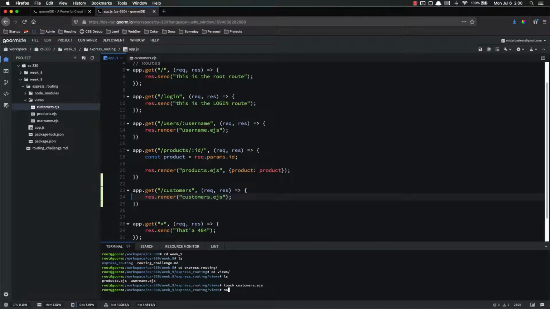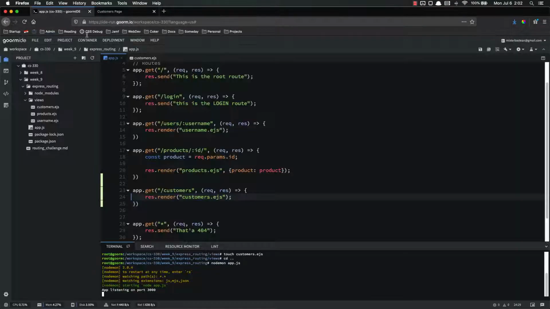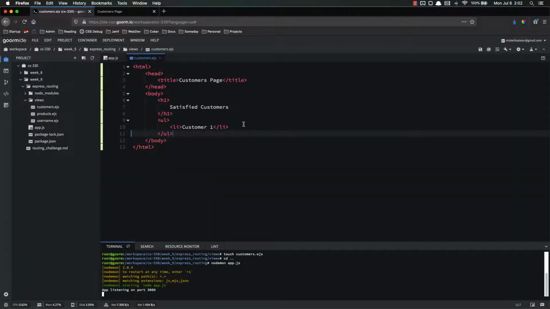So let's go ahead and nodemon app.js. Oops, I've got to cd up. Nodemon app.js. And we're going to navigate to the customers route. And there we go. So we got the page rendering, so we know at least that part's working. Now we need to add some logic to actually make this render with our customers: customer 1, customer 2, customer 3, whatever.